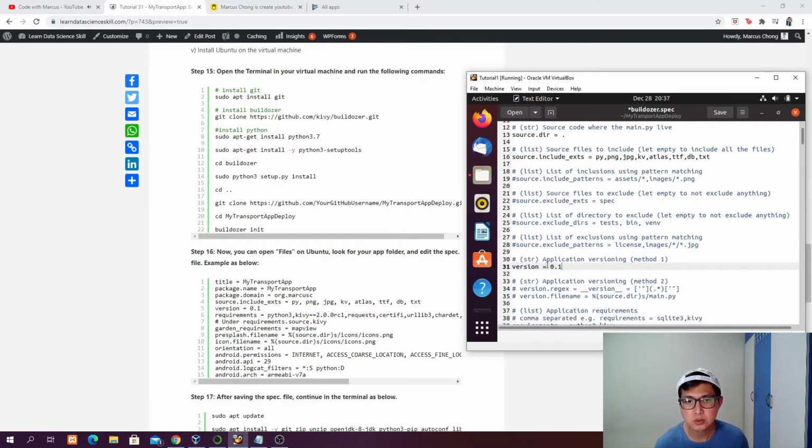This one is important every time you are trying to deploy your app to the Google Play Store. Let's say the first time you're releasing version 0.1, and the next time you want to update the app and release the new version to the Google Play Store, you will have to change the version, for example to 0.2, 0.3 and so on, so that the Google Play Store can detect which version of the APK file you are uploading. So this one is important. For now we will leave it as 0.1.